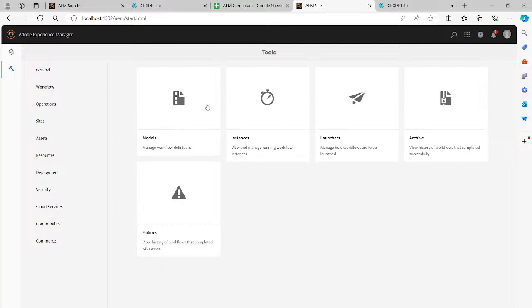And after I have created the workflow, if it is in the running state, you can see it in the instances. If the workflow is completed, it will be stored under the archive. If the workflow failed, it will be stored under the failures. And right now I will show you how to create the workflow manually.